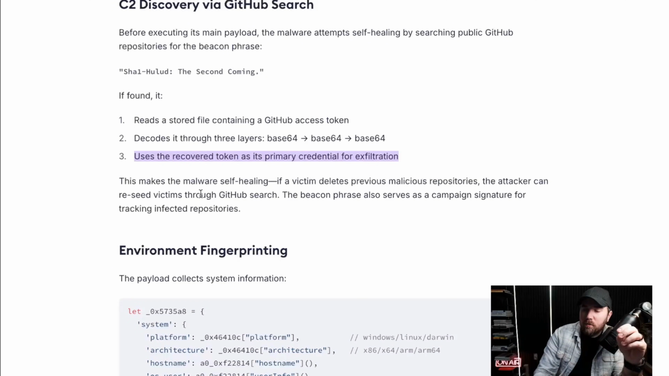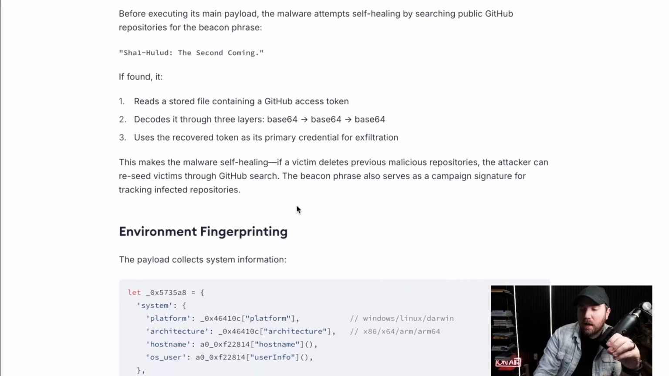And then it uses this recover token. So this makes the malware self-healing. If a victim deletes previous malicious repositories, the attacker can reseed victims through GitHub search. The beacon phrase also serves as a campaign signature for tracking infected repos.